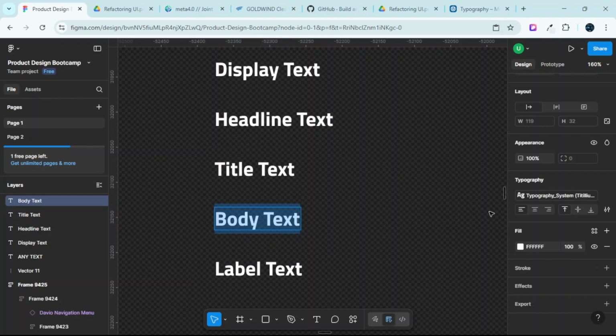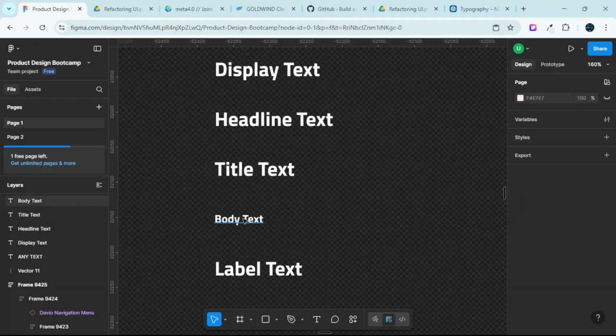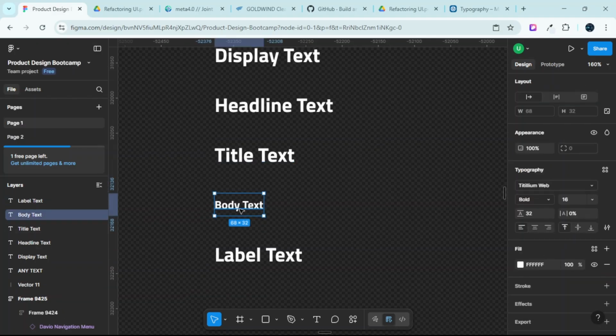Right, let me select the text. Come over here and give it 16 pixels. So that's fine. You know that all your body text will be 16. Remember that I just changed this to a size of 16. But if I change this, it's possible that there are other properties that I might need to change.